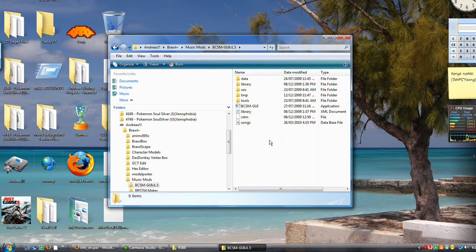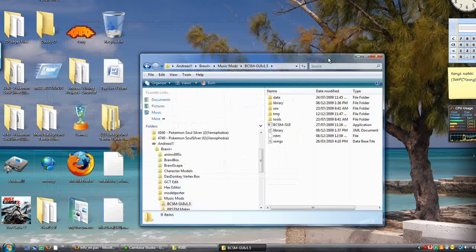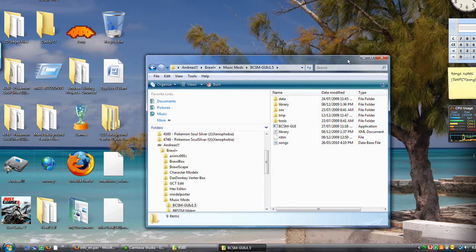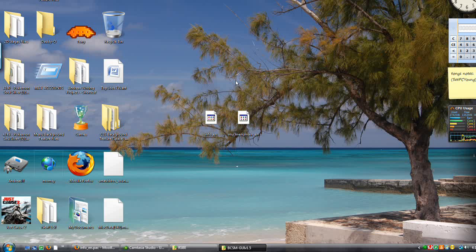This was covered in an earlier tutorial on adding custom music, so check that out if you don't know what that's about, because this is kind of like the next step. And we're just going to be using this for reference, really. You'll also need Brawlbox. Obviously, well, hopefully you have that.